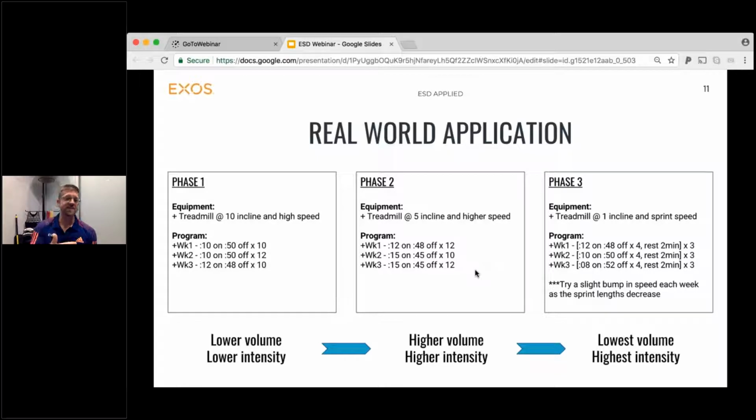Week 1, they're doing 10 seconds on, 50 seconds off times 10. Week 2, it's 10 on, 50 off times 12. Week 3, it's 12 on, 48 off times 10. Okay. You see, as I go into phase 2, I now take that treadmill. I want to try and really get it moving faster. I drop to a 5 incline and I bump the speed. But we still continue to progress up in volume a little bit. 12 on, 48 off times 12, to 15 on, 45 off times 10, to 15 on, 45 off times 12.